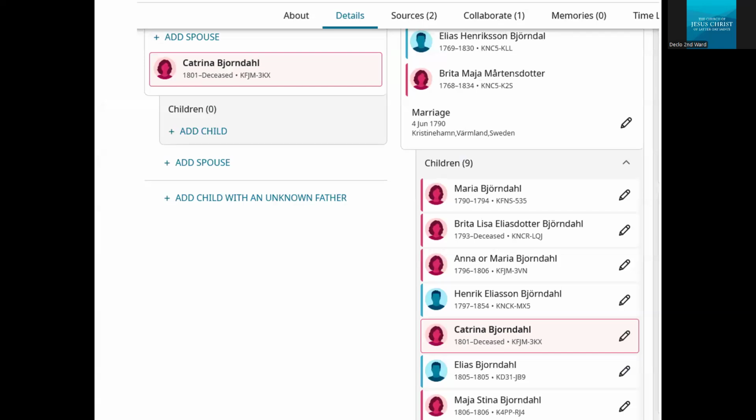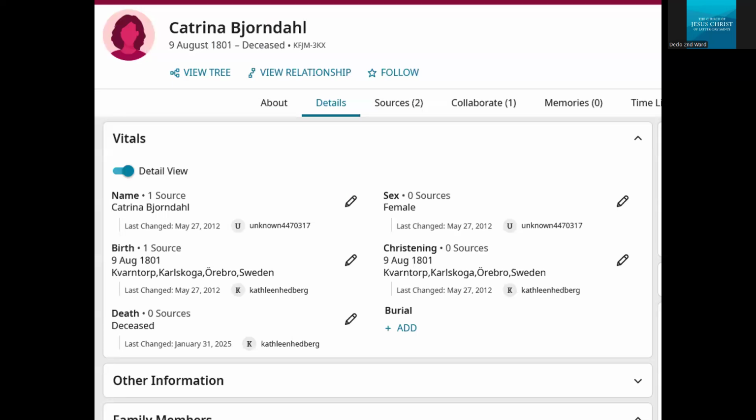And he has a daughter named Katrina. This is Elias Hendrickson Bjorndal, his wife Britta Maya Martin's daughter, and their daughter Katrina. We've got these others pretty well checked out, but we haven't got Katrina checked out. So let's see if we could find her descendants. It'd be nice if we could find marriage and children for her. So we'll check on her. We've got a birth there.